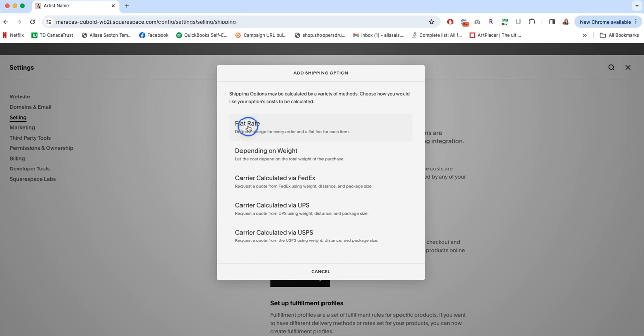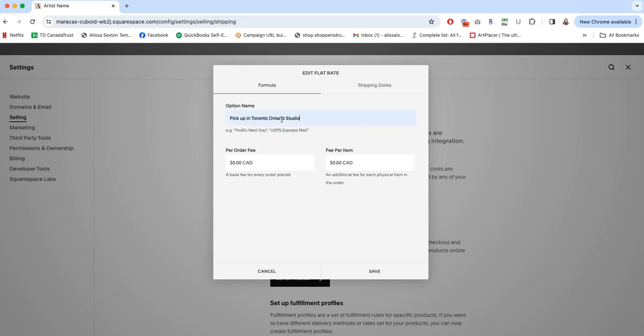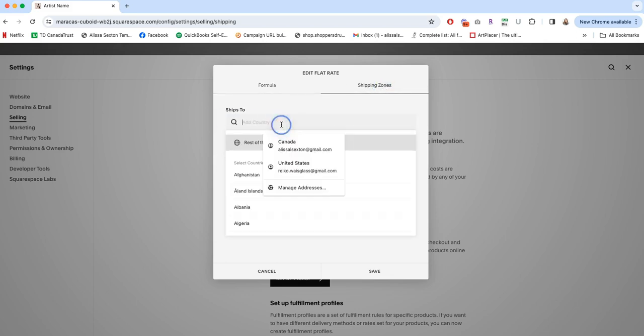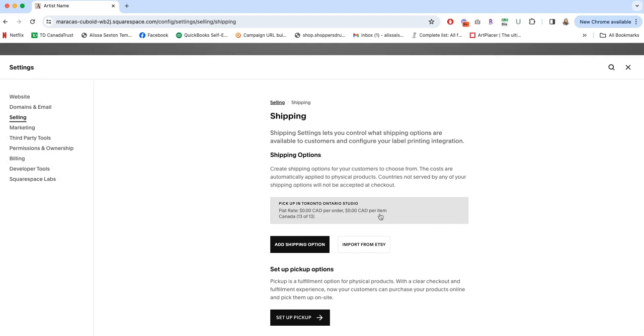So we're going to add a flat rate, and the option is Pickup in Toronto, Ontario studio. Obviously, put your own location there. It's going to be $0, and then we're going to pick a shipping zone, and we're going to add Canada. So that means Canadians will see this shipping option of pick up in your studio. So at the checkout, they'll see a radio button that says pick up in the studio.